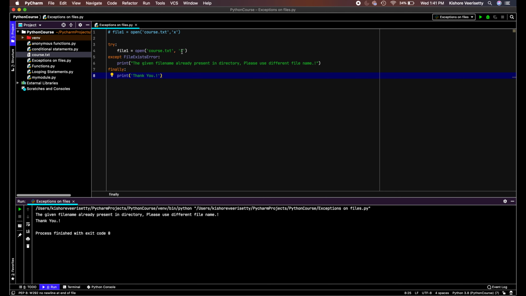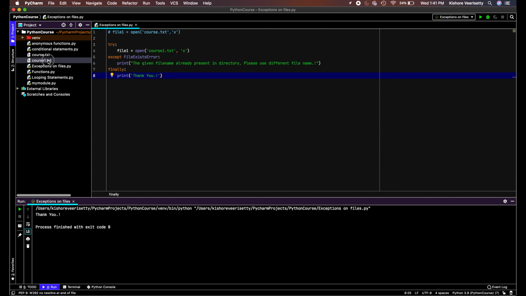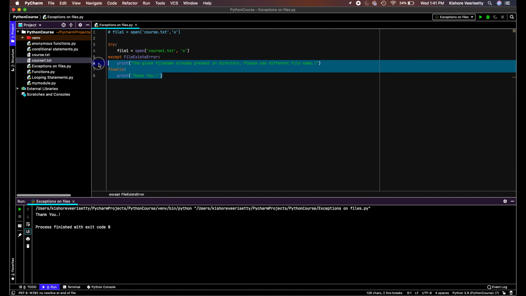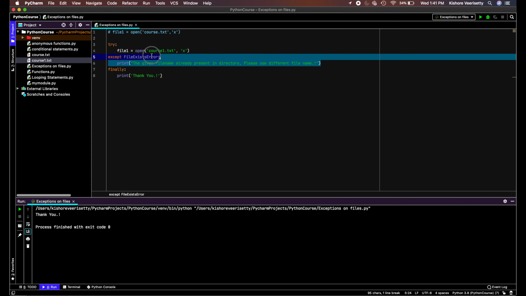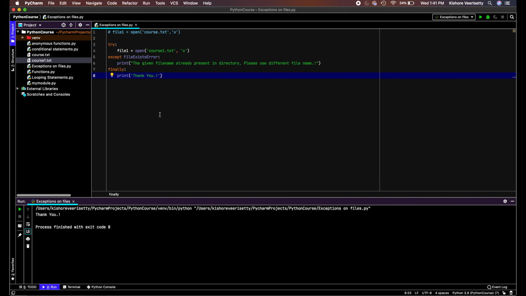If you are trying to create a new file like course1, you save and execute. Now we have a new file created, course1.txt here, and we have the finally block executed saying thank you, and there are no exceptions triggered during runtime. This is how you can handle exceptions while you're doing some operations on files.